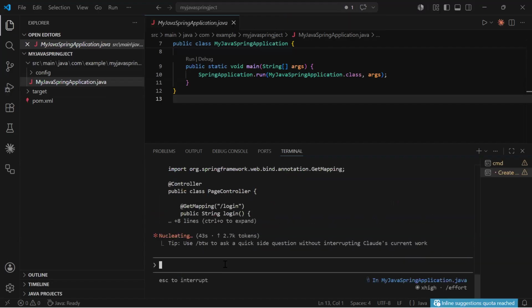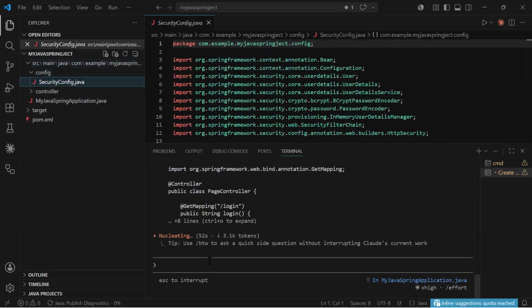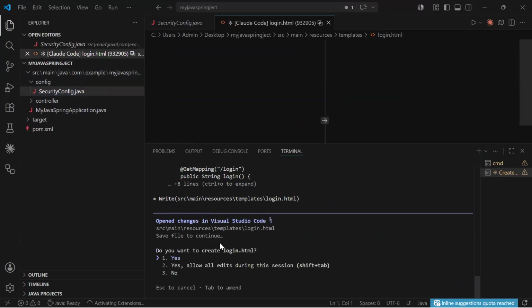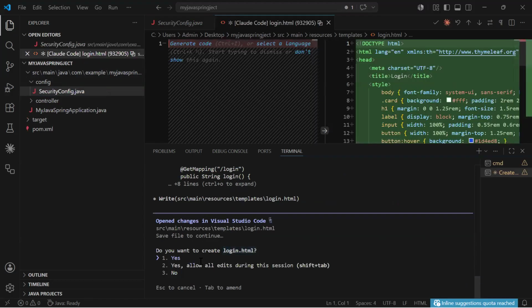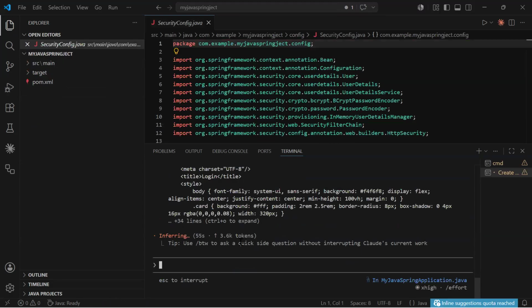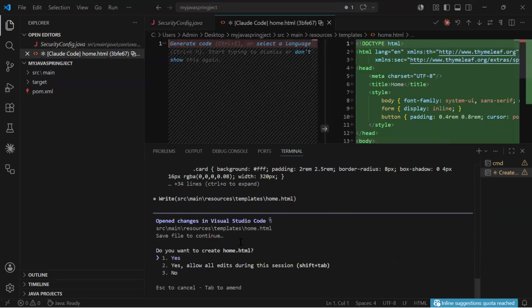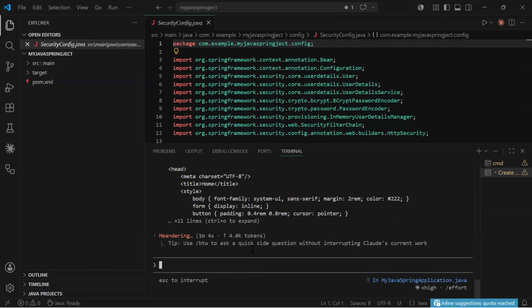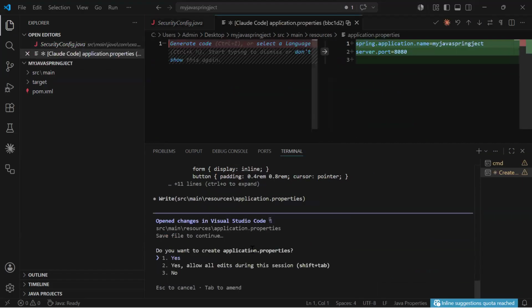Is this file being created or not? Tell me. Yes, the config file is also created. Then what next? The login.html page is being created. You need to review and create. Do you want to create the home.xml file? Yes, I want to create. I want to continue. Do you want me to create the application.properties file? Yes.